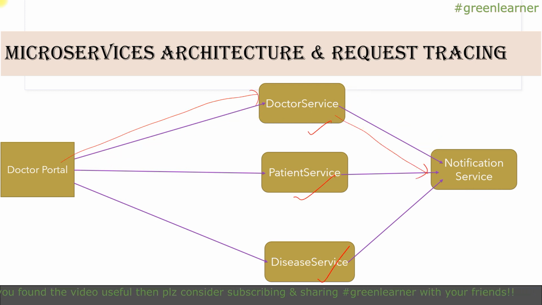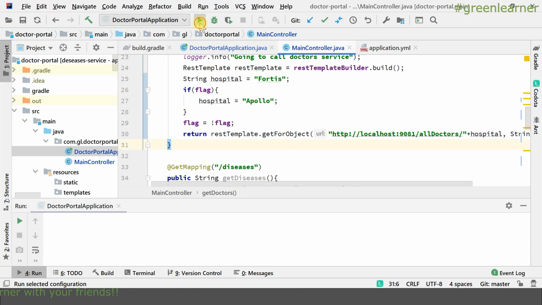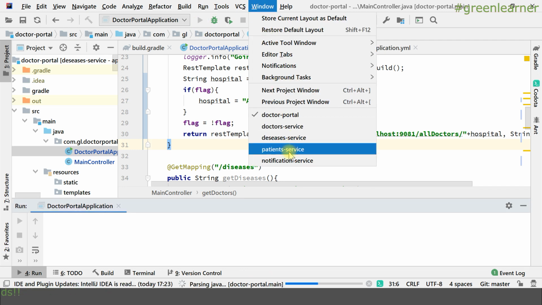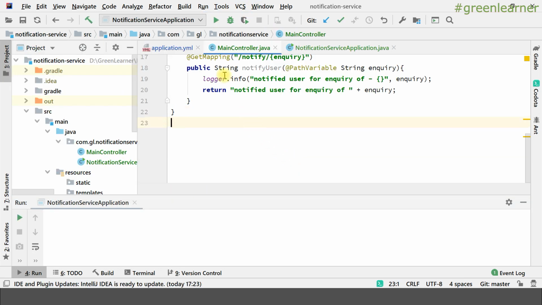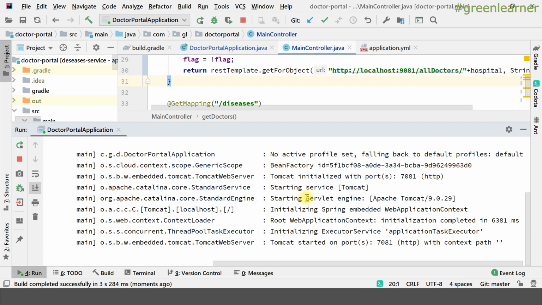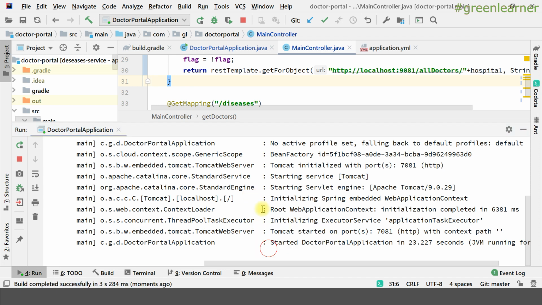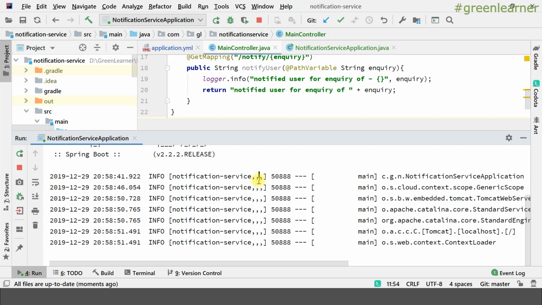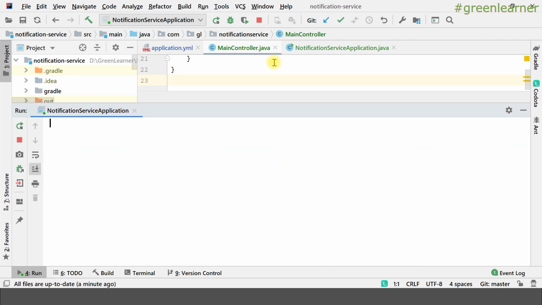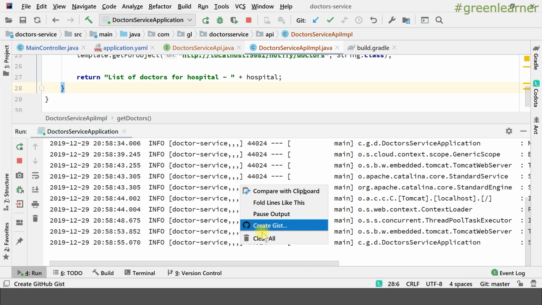All right, so let's go ahead and start the doctor portal service, doctor service, and notification service. The patient service and disease service, we are holding for now. So let's go ahead and see. This is the doctor portal application. I'm going to start this one and move to doctor service. Start this also, and then the third service is notification service. Start this also. Okay, so wait for these applications to get started. So this doctor portal is running now. Let me clear the console so that we can see the logs properly. Doctor service and notification service. Okay, this is running. Clear the console for this also, and for doctor service.